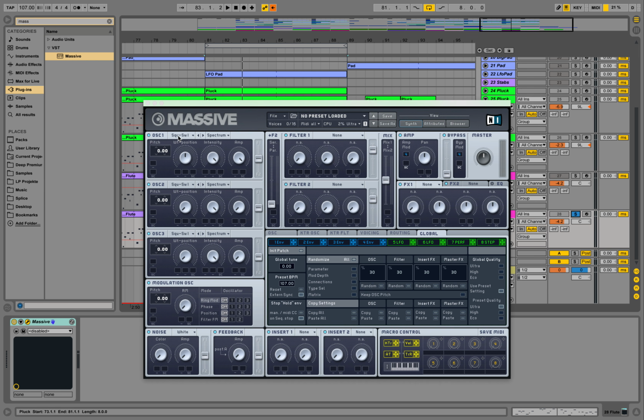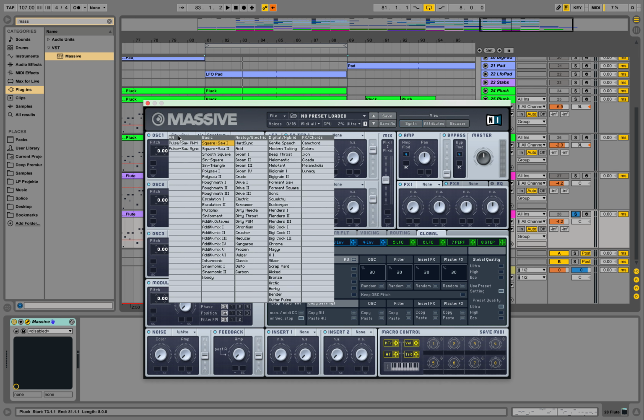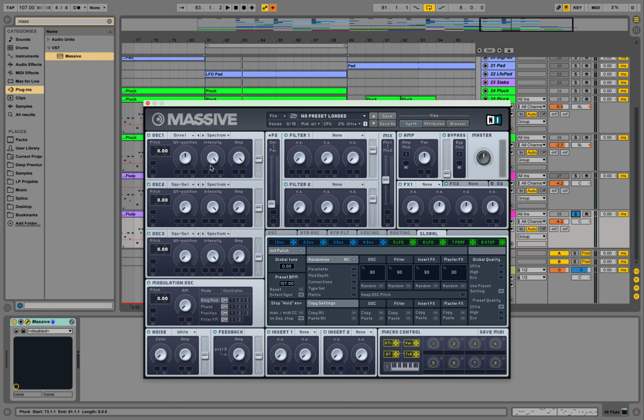We are going to select different waveforms for our sound creating oscillators. The first oscillator, you have different curves, like wavetables, over here, and I'm going to use the Drive 1 over here, and I'm going to use it a little bit more here. Let's turn those off and listen to it.